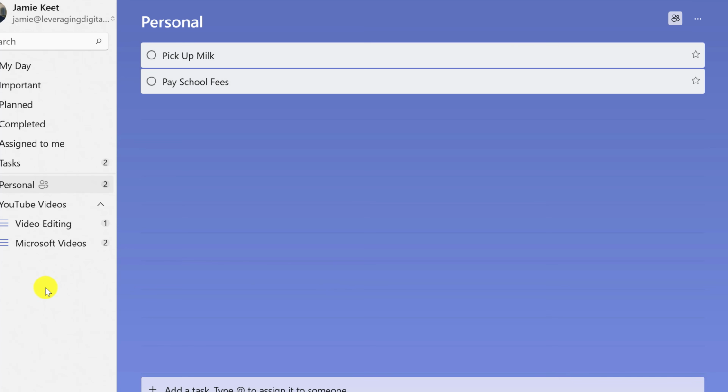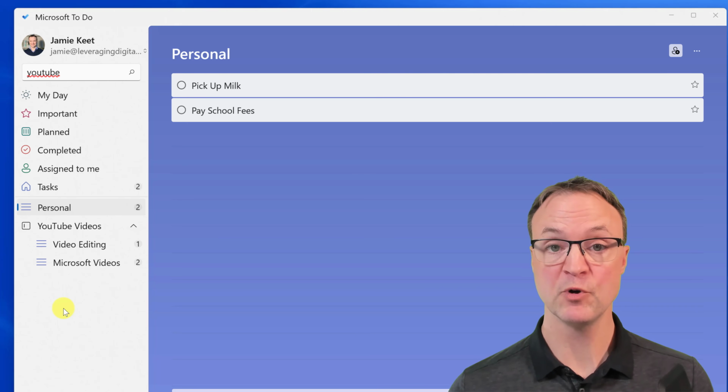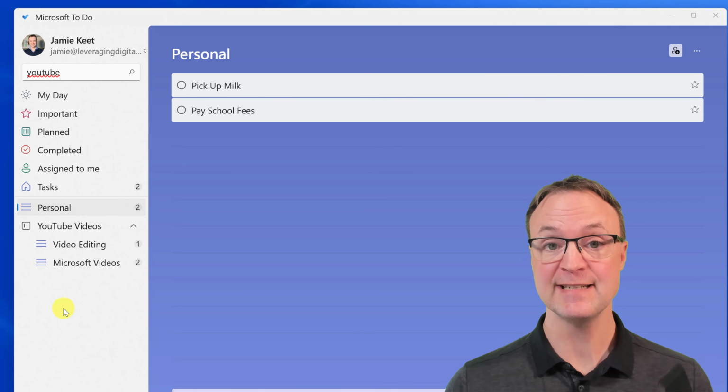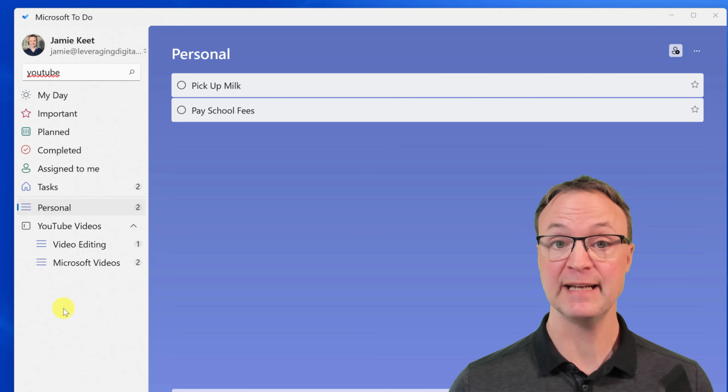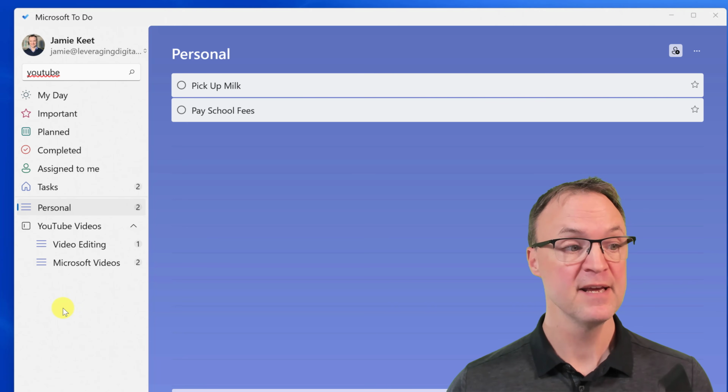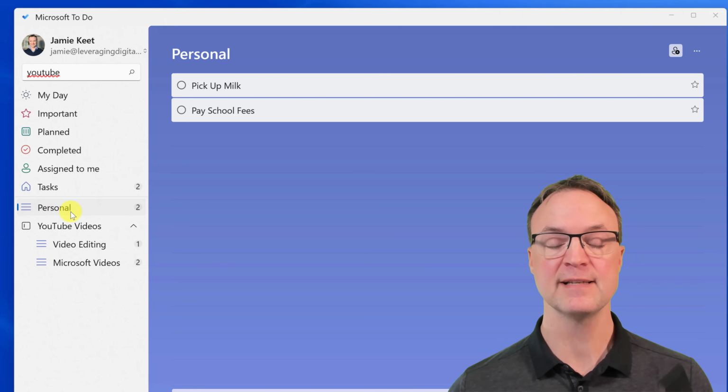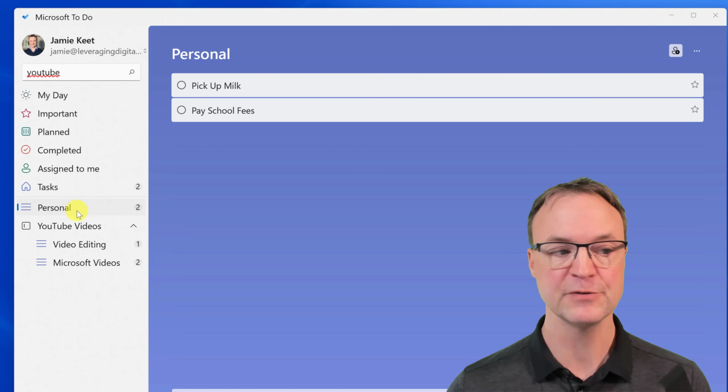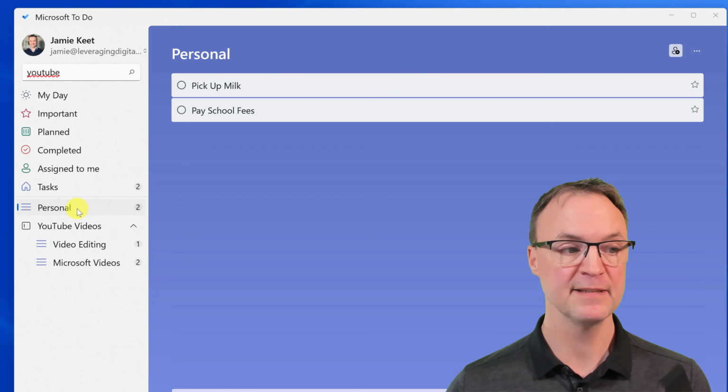So that's a little bit about creating lists in groups in Microsoft To Do. I want to talk a little bit more about sharing and assigning tasks to people inside a list that you've shared it with. So if I go to this personal one here, and let's say I want some help picking up the milk or paying the school fees, I need to share the list like I've showed you before.